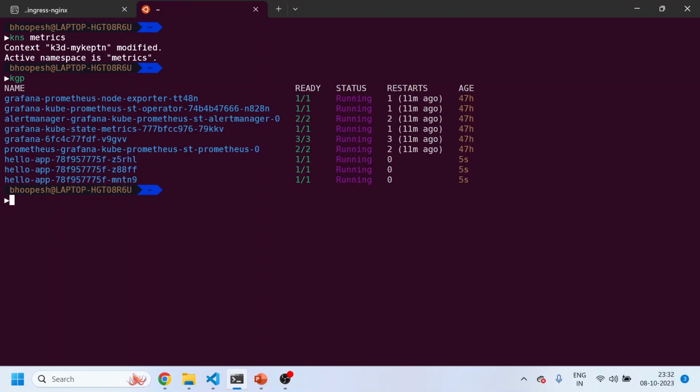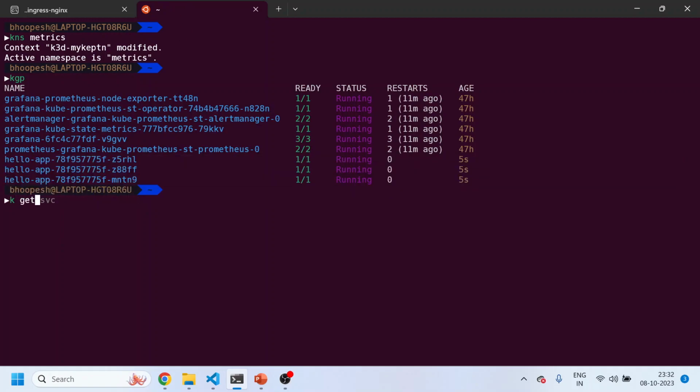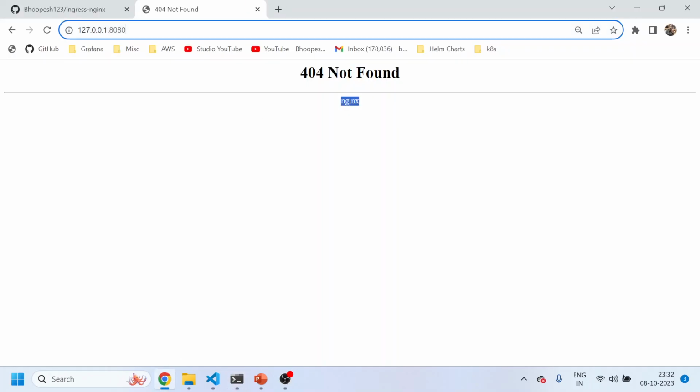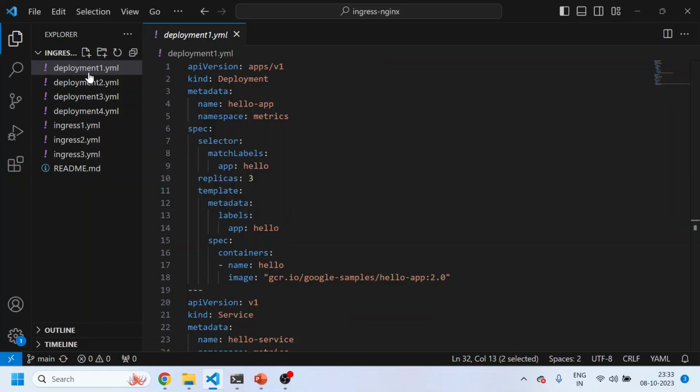Let me see the deployment and service. So three pods are running, and one service must be running pertaining to this. So hello service is running on port 80. Let me quickly do a port forward of this service independently, so that I should be able to run it independently. Okay, so this service is up and running on this port. Now this is a separate installation of the first service.